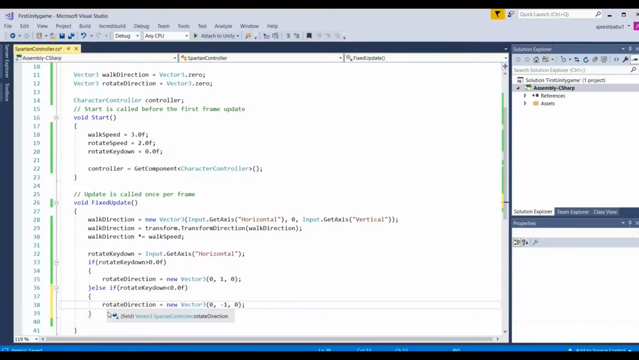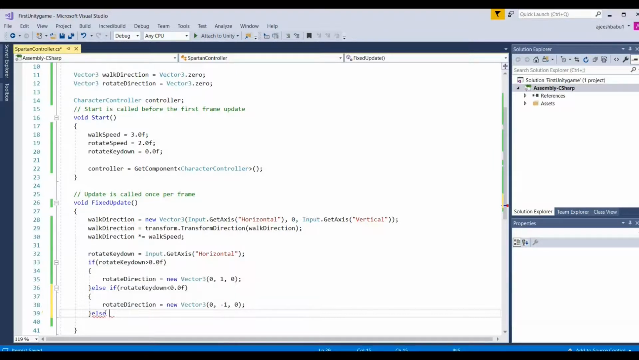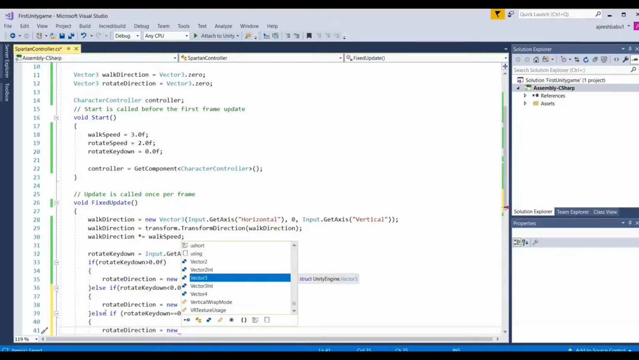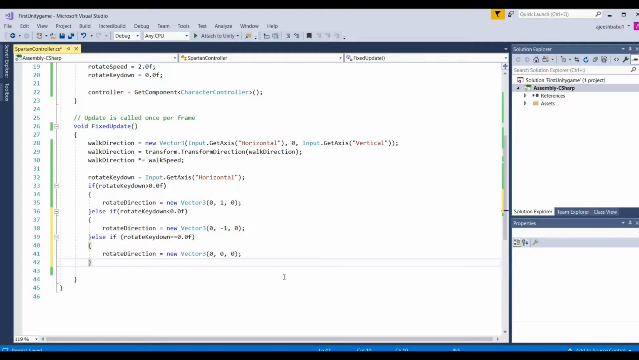Okay, and if I am not pressing any key, that is the left or right key, I don't want it to rotate in any direction. So I will just give one more condition, that is else if rotate key down is equal to 0.0, rotate direction is equal to new vector 3 of 0, 0, 0.